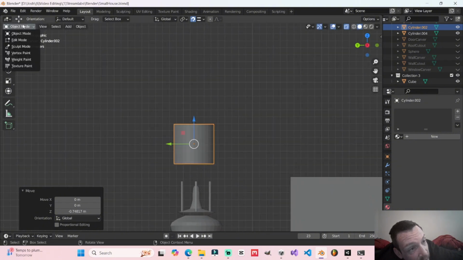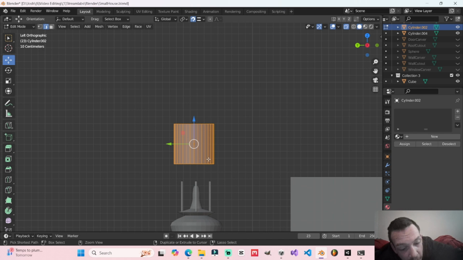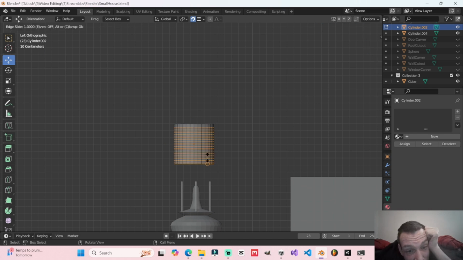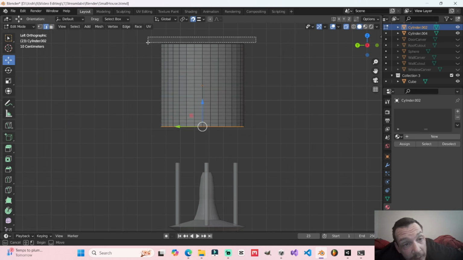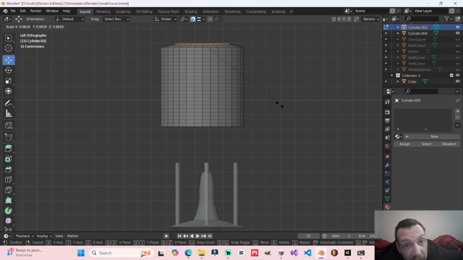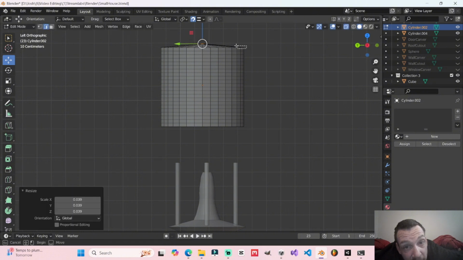Bring it down, go to edit mode, Control R. Gonna put some cuts into this. Now we're gonna try to see if we can make this into a light bulb. I'm gonna start from the top. Oops, let's rotate. Scale it all the way down because the top needs to be rounded.